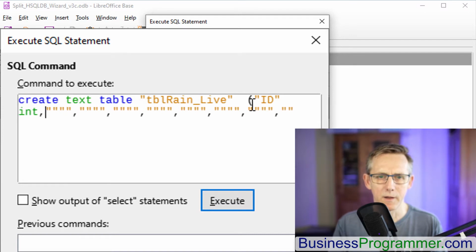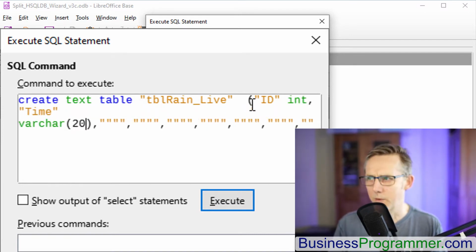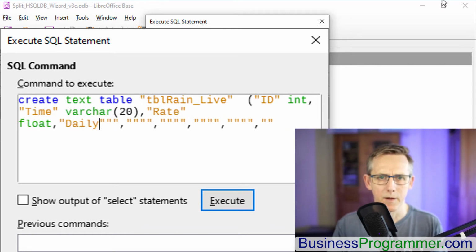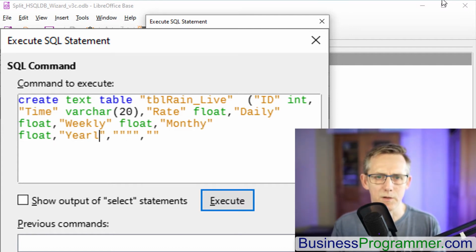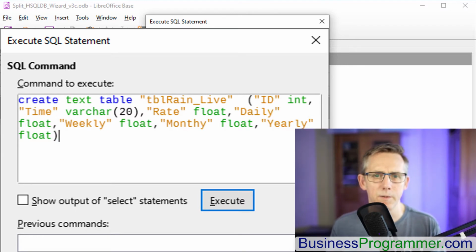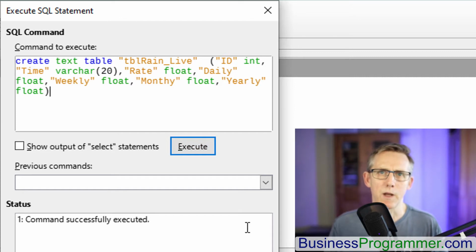And I want ID, and its data type is going to be int, for integer, time, and its data type will be varchar20, rate, float, daily, data type will be float, weekly, data type again is float, which is equivalent to double, or in other words, it's not an integer, it allows decimal places, monthly, again data type float, yearly, and the data type again is float. And then we finish it off by closing the parentheses. And now we execute the SQL, and command successfully executed.